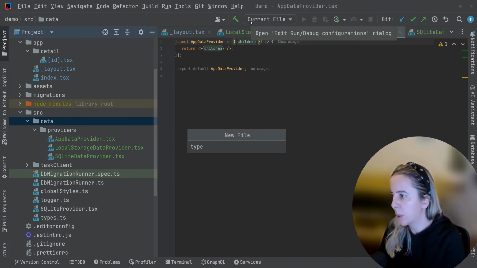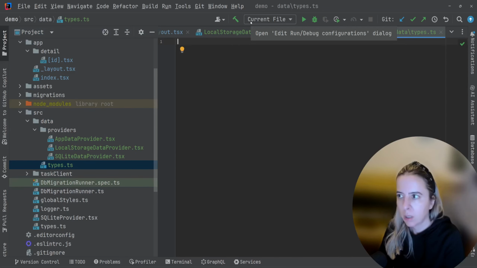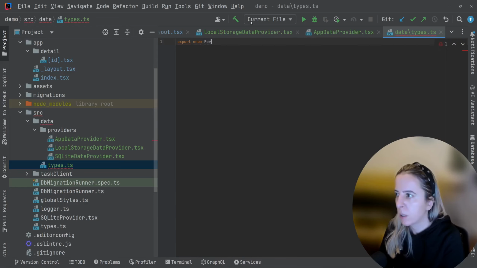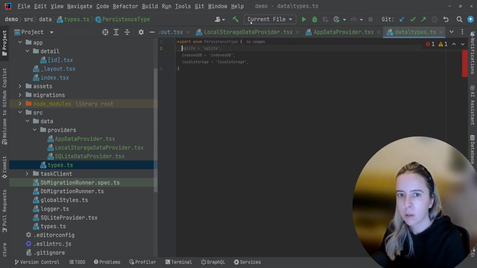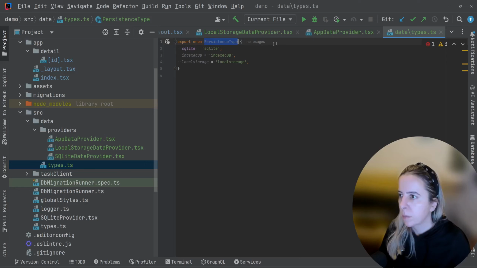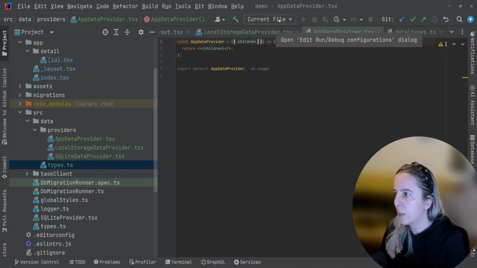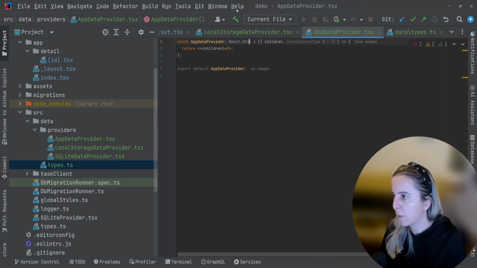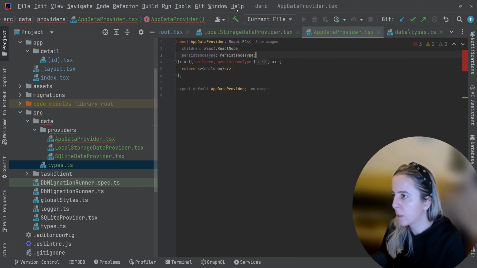And I like to put my types in a dedicated module. It looks a bit cleaner to me, especially if it's called all around the modules. Okay, suggestion is all right. And this accepts also a persistence type. Let's create a type definition of the properties.